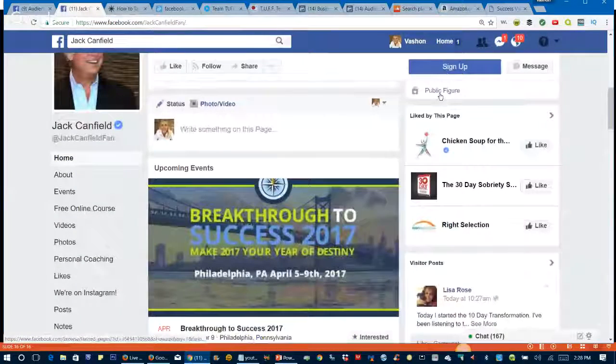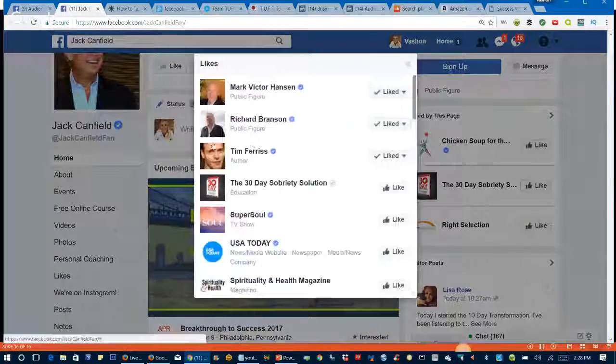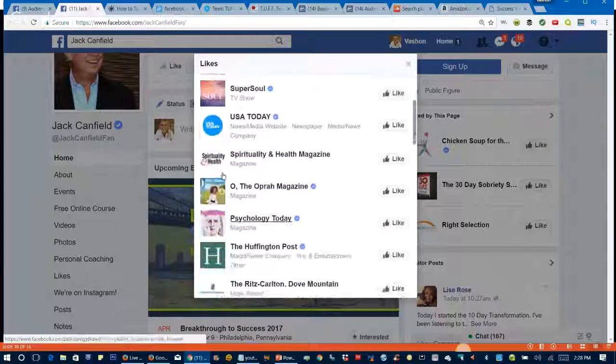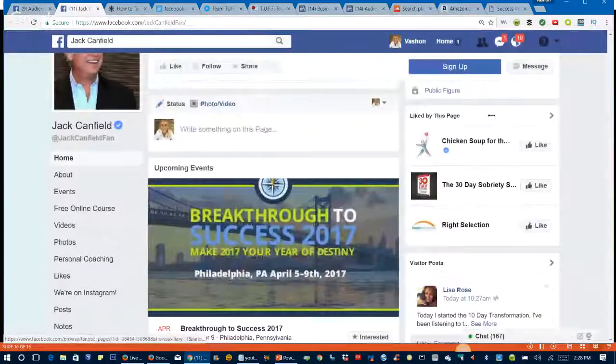You could even click over here and it'll show you people that he's liked as well, like Tim Ferriss, Richard Branson. So this is a great way for you to really dig deep and find even more interests that you can use in your test until you find an ad that is performing really well for you, and you're getting as close to a 50% opt-in rate as possible on whatever it is that you're promoting. Okay, so that's ultimately your goal.